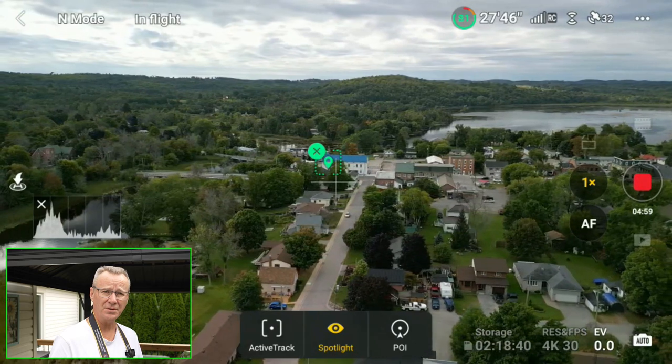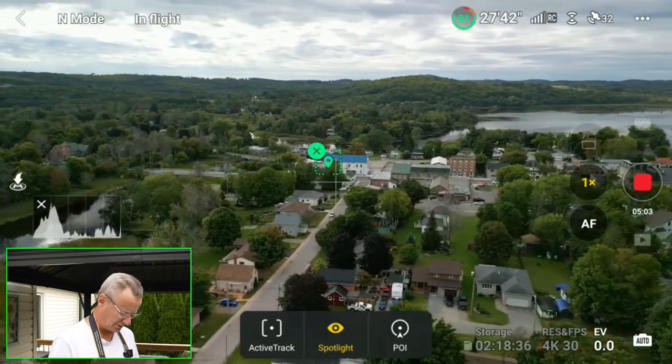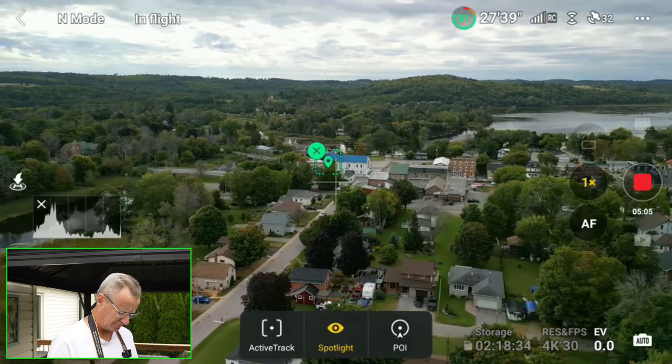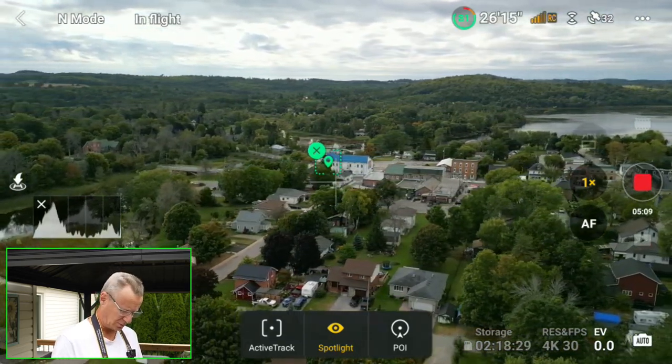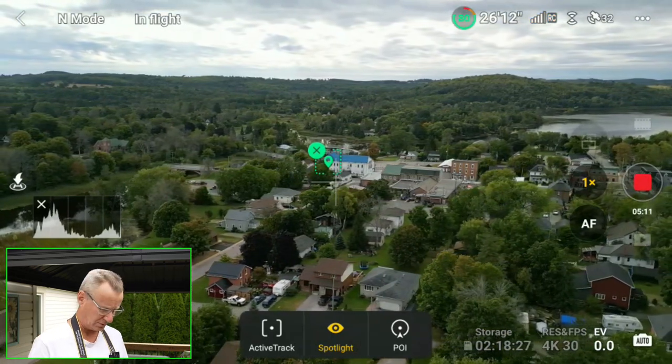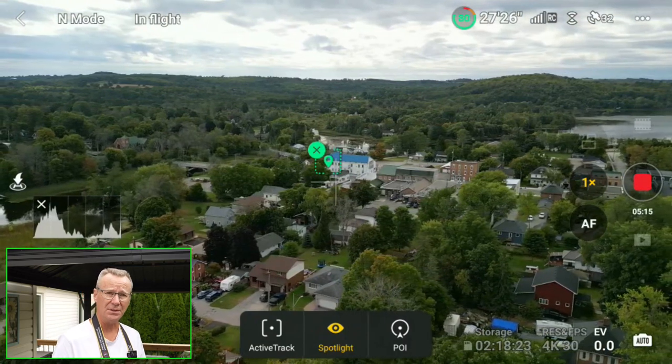And I'm just doing a fairly slow flight in this arc, or in this 360. Not sure what the weather's supposed to be today, but it's pretty warm out right now. But the drone is flying effortlessly in this pattern.